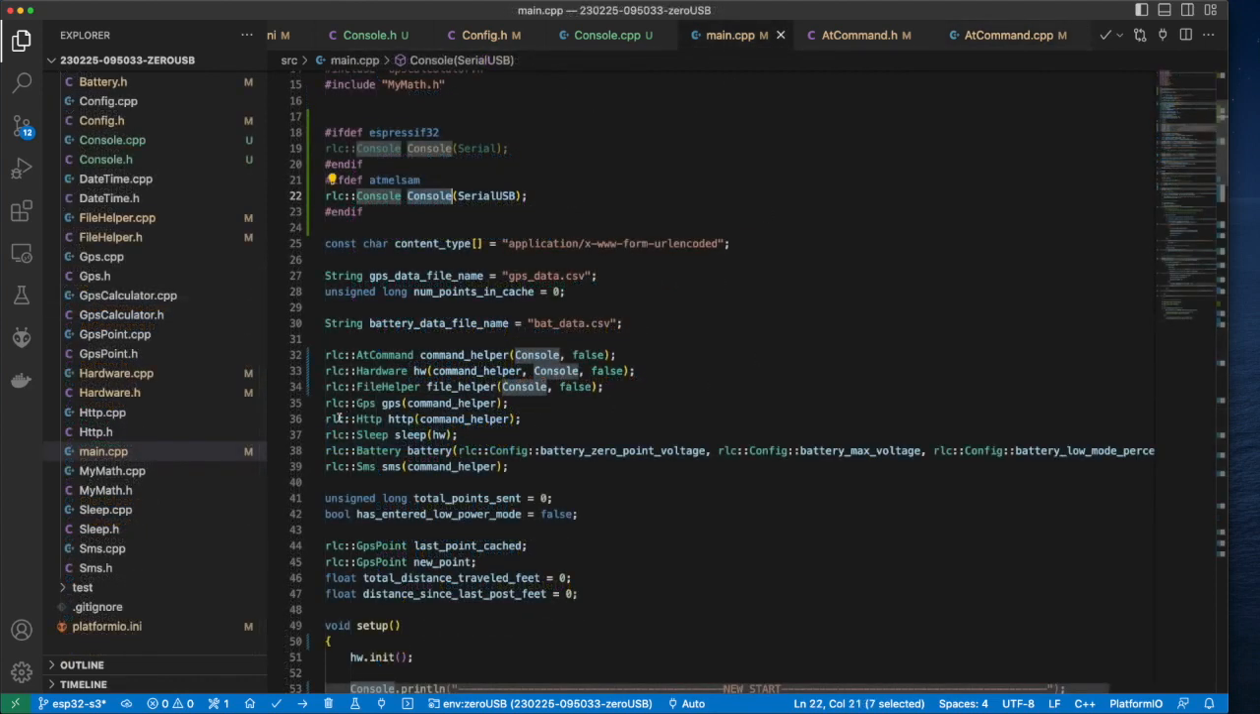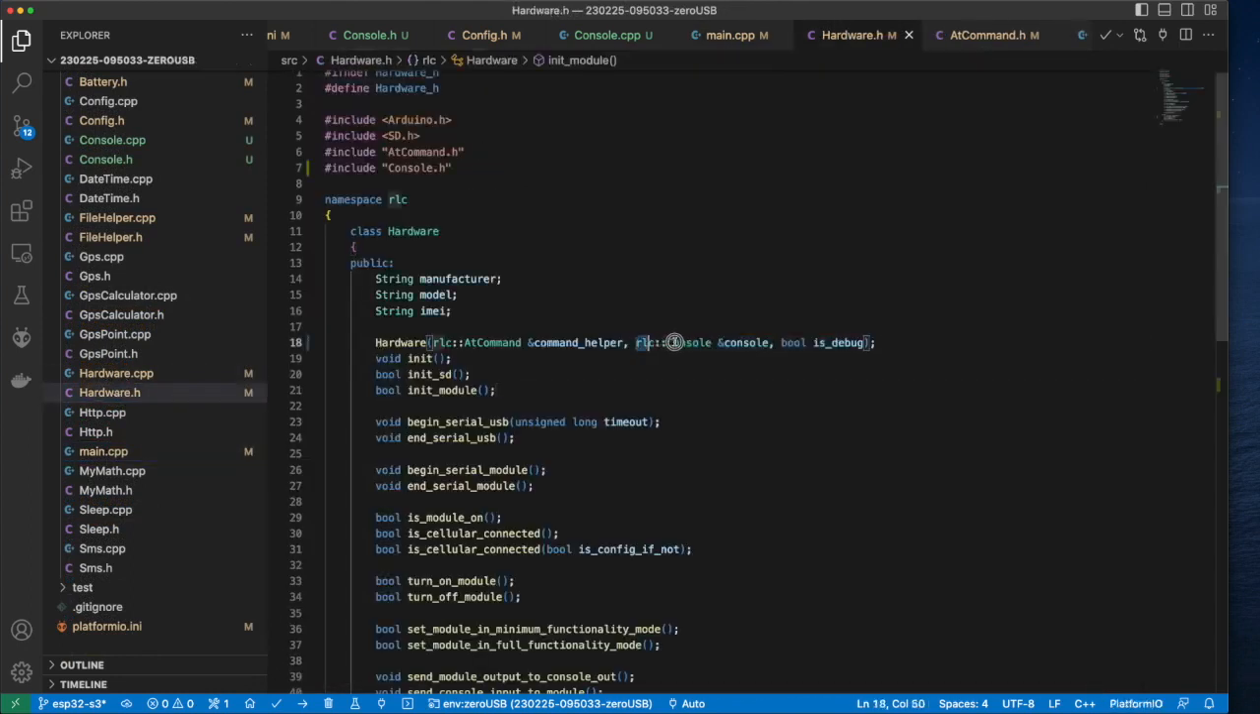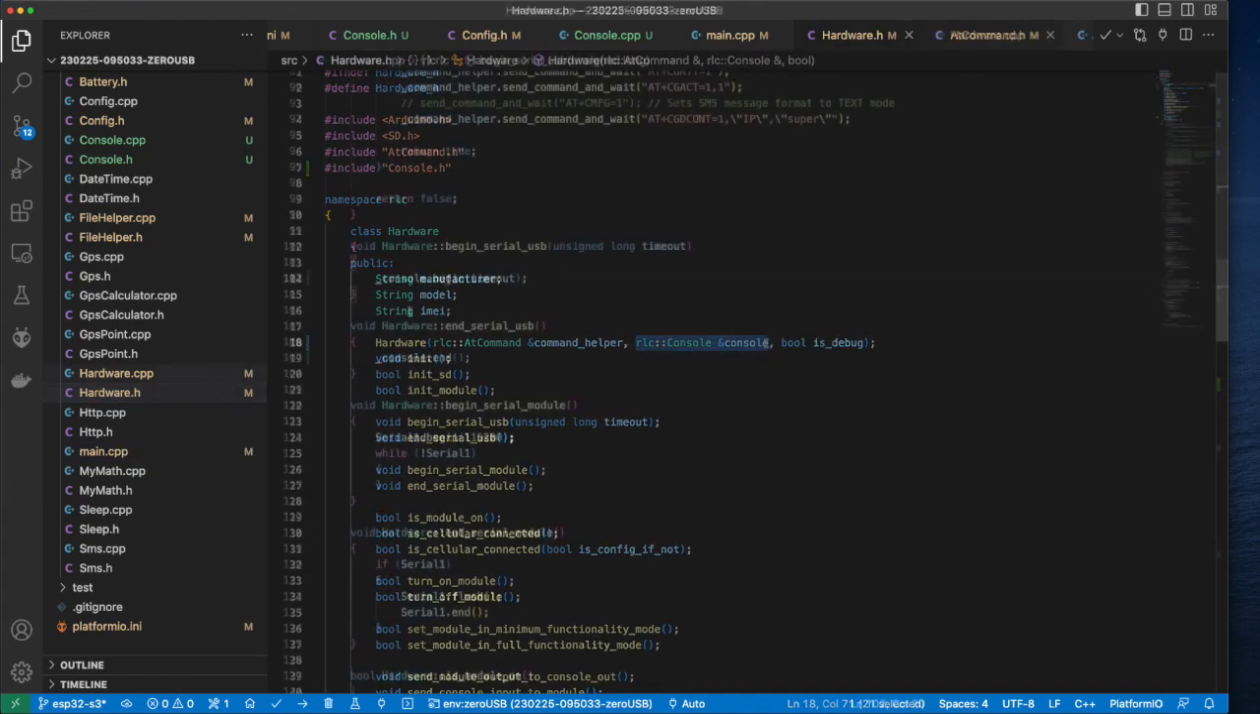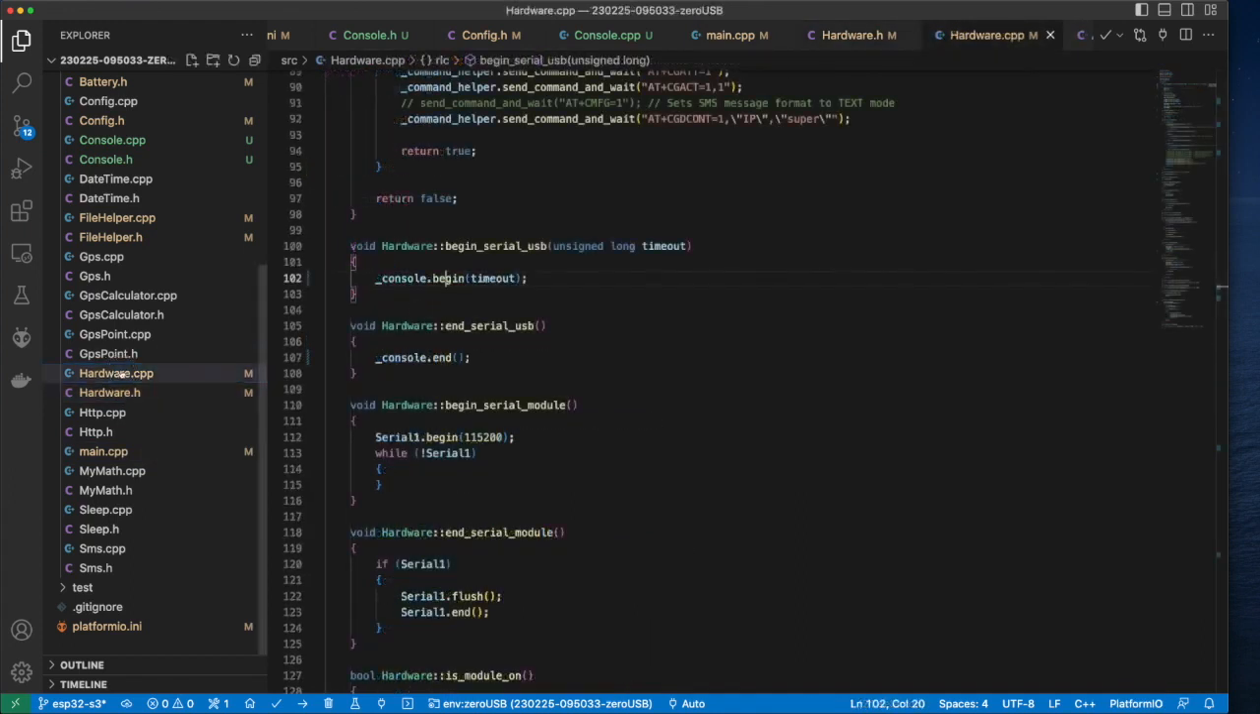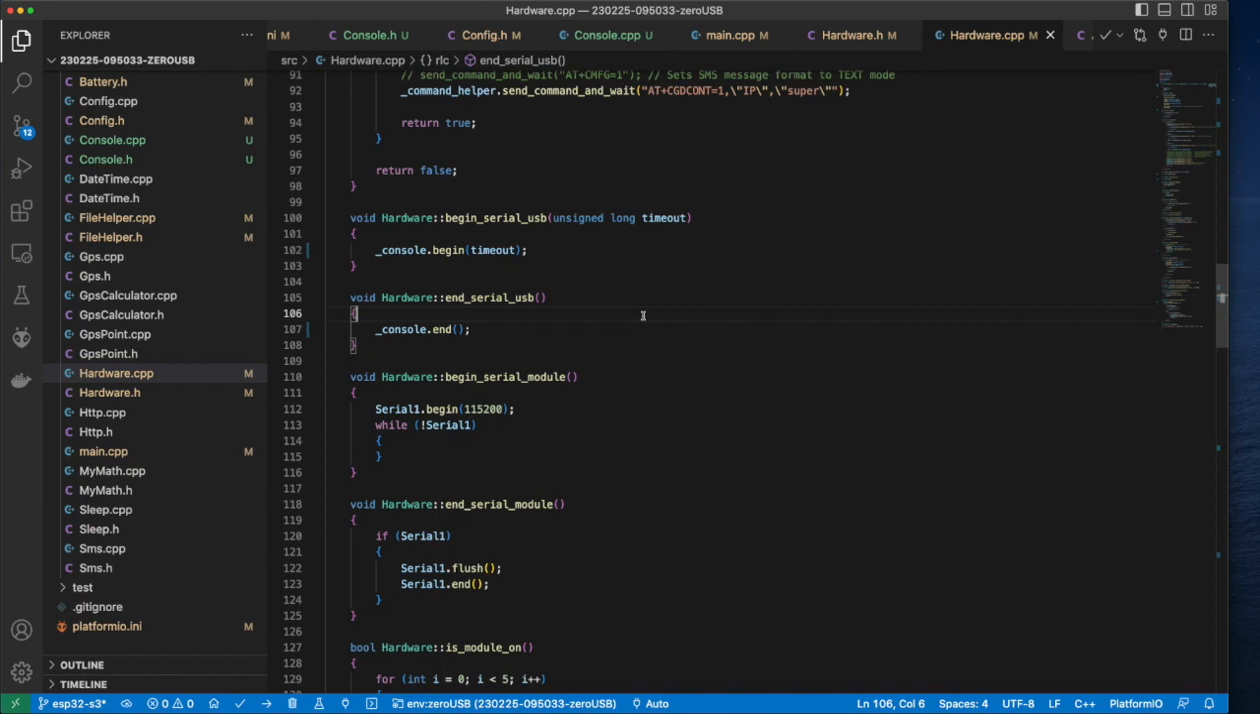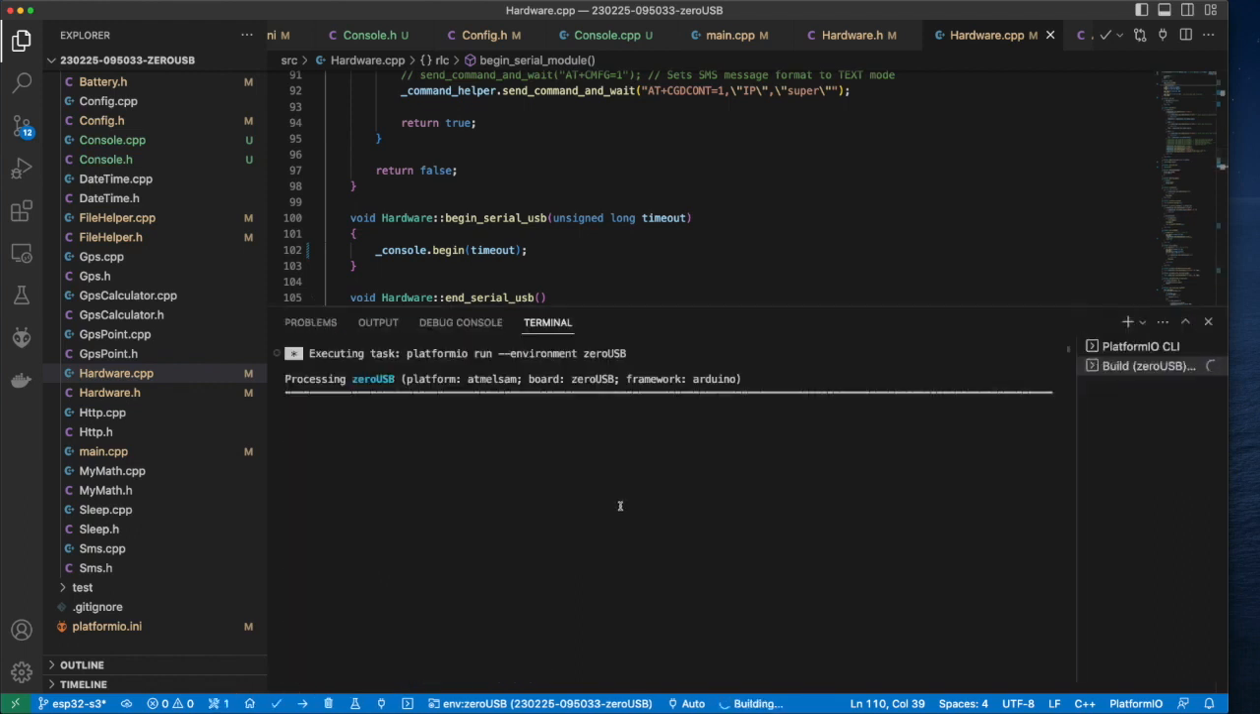We can take a look at one more area where we are using this abstraction, which is the hardware class. The hardware class now takes an instance of the console abstraction, and then everywhere where it was using an instance of the board specific implementation, it's now using the abstraction that we've created. And as a good habit, as we refactor, we'll do incremental refactoring and incrementally make sure that we're building. And so after this pass of refactoring, let's make sure that our code builds.